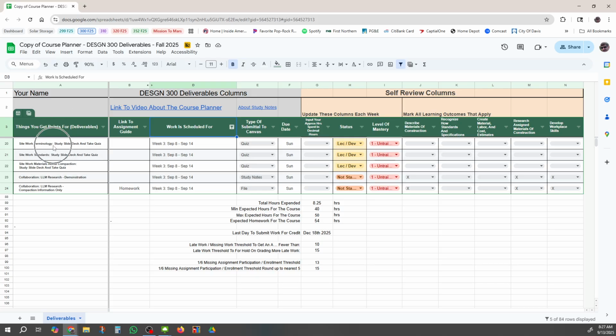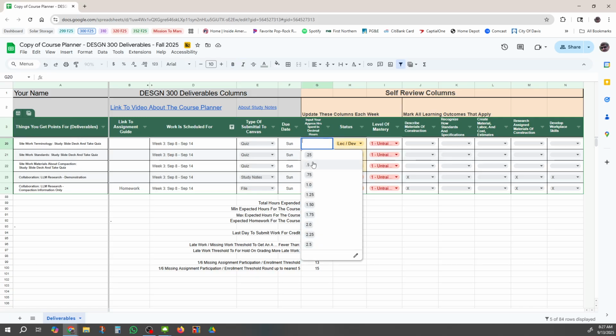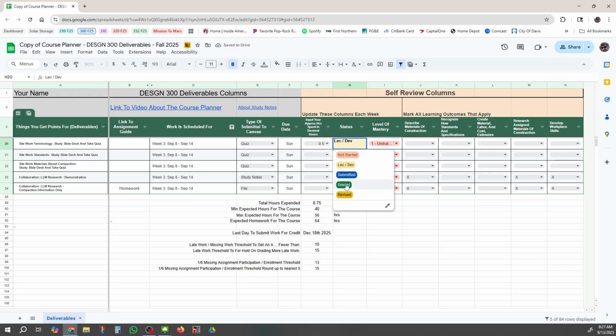So let's see. Did I do the site work terminology quiz? Yes. It took me about maybe half an hour. And I've even submitted it and it was graded. And not only that, if I were to do it again, I could do it without help. And site work is what? It's describing material of construction. It's terminology describing construction. So I can say it matches up with that one.